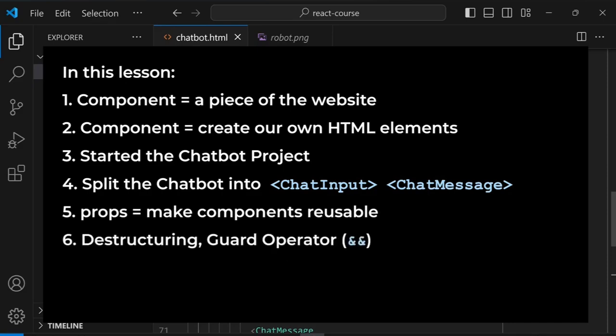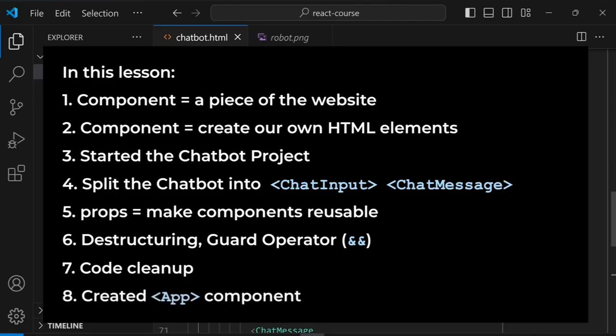We learned the destructuring and guard operator shortcuts. We did some code cleanup and split longer lines into multiple lines. And we created an app component, which represents the entire application.